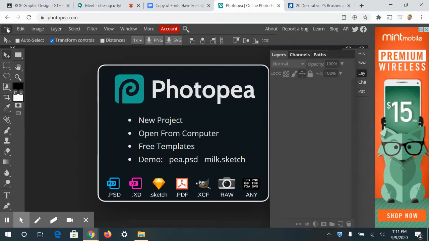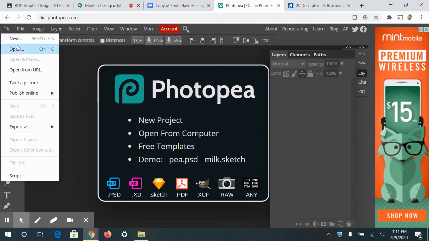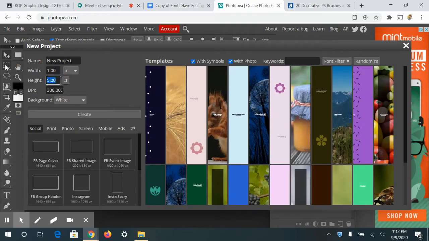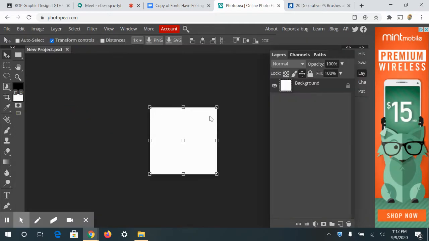Okay, so in this video, I'm going to show you how to create a repeating pattern in Photopea. So I'm going to create a new document and I'm going to size it. For this one, I'm just going to size it 1 inch by 1 inch. So this is going to create a square. Okay, so this means my pattern is going to repeat every 1 inch.